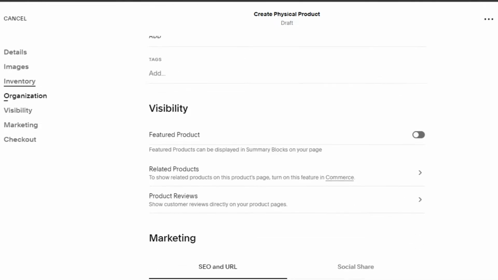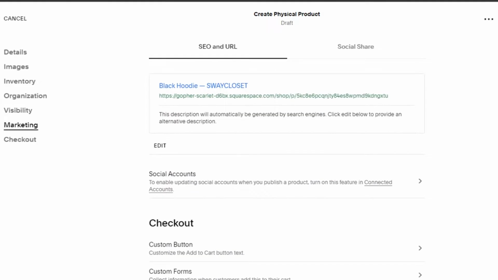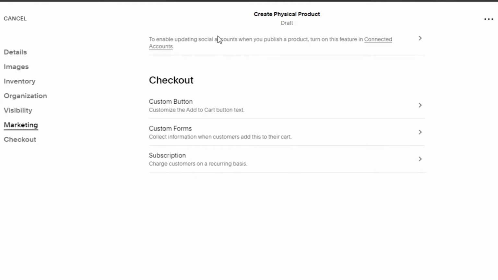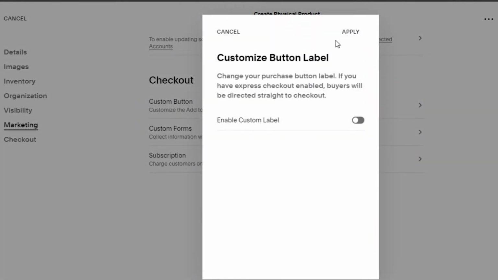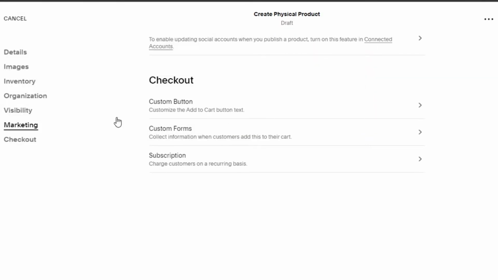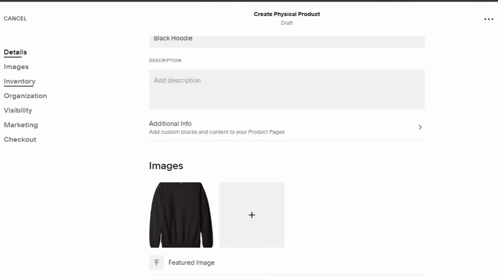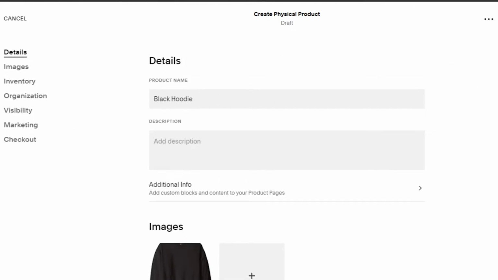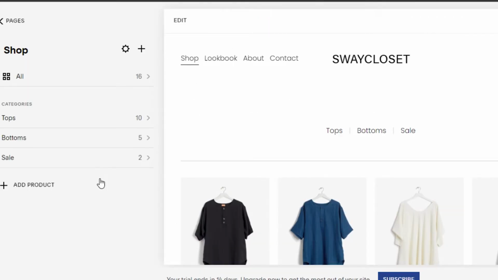Then we have the organization option, visibility, marketing, and checkout. You can customize your checkout button. We can simply go to custom button right here and it will create a custom button for this product. So these are the different things that you have to check in order to add a product. Simply click on save and your new product will be created.